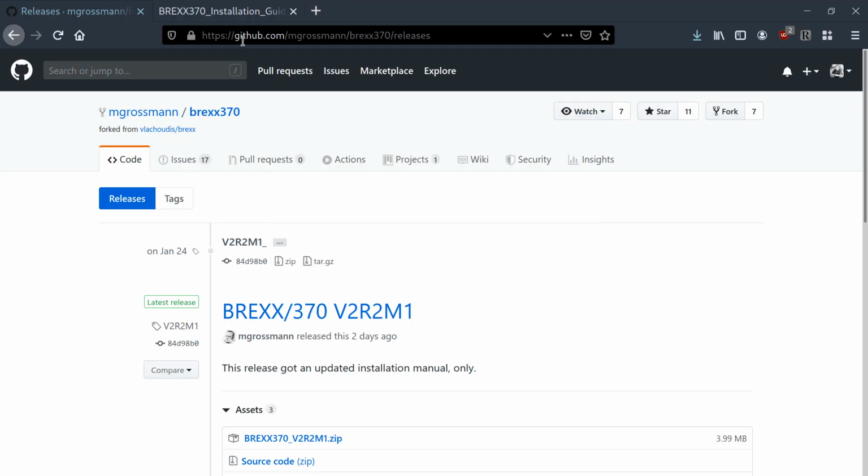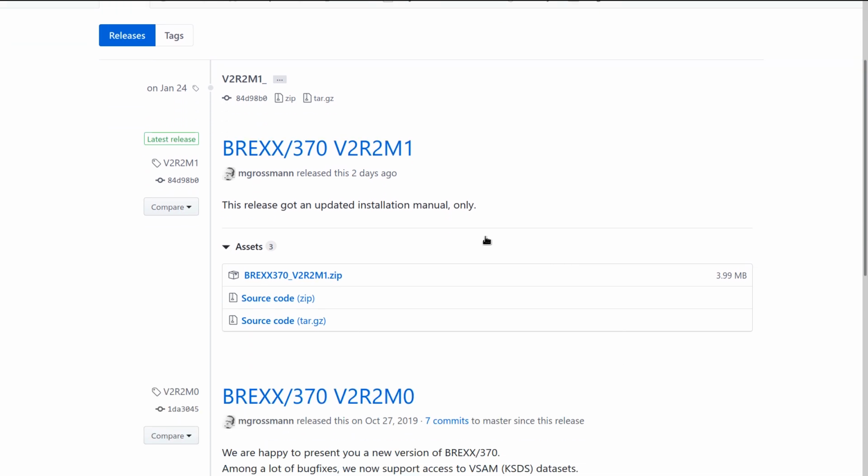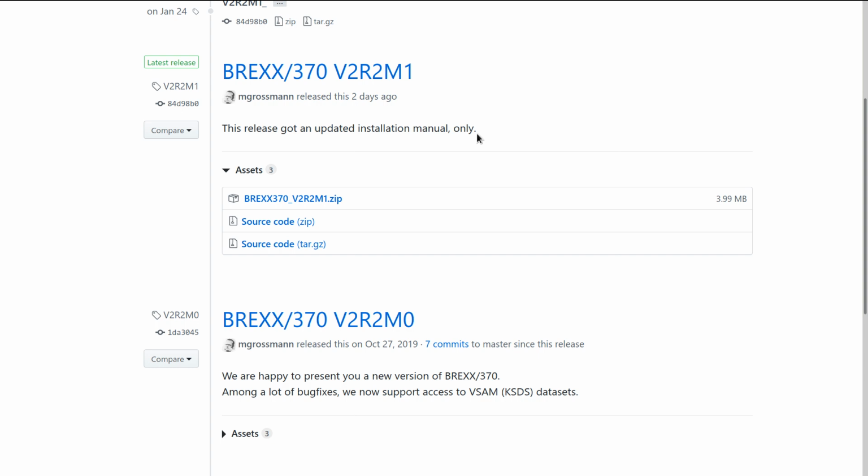I'll include the link to the GitHub repository and this releases page in the video description, so you can look below for that. And we will be using the V2R2M1 release in this video. This is the same software as the V2R2M0 release, but as the note here says, it just has an updated installation manual. So I guess there are some clarifications or some fixes based on other folks' experience and feedback having installed the software. So let's go ahead and download this zip archive.